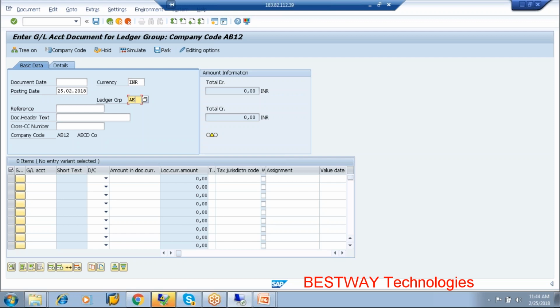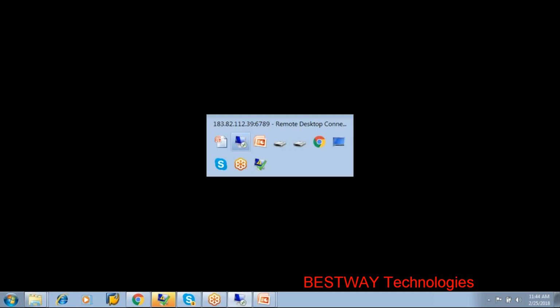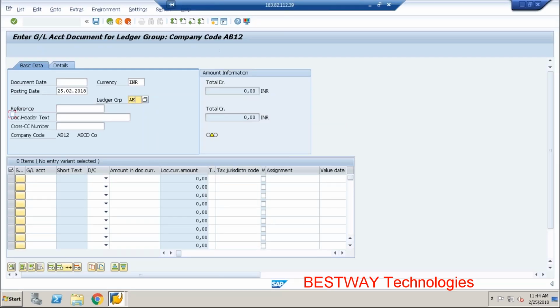Sorry. So it will post only in the AE ledger group at the table level. When you do the reporting, take the AE plus non-leading ledger posted data in your report.